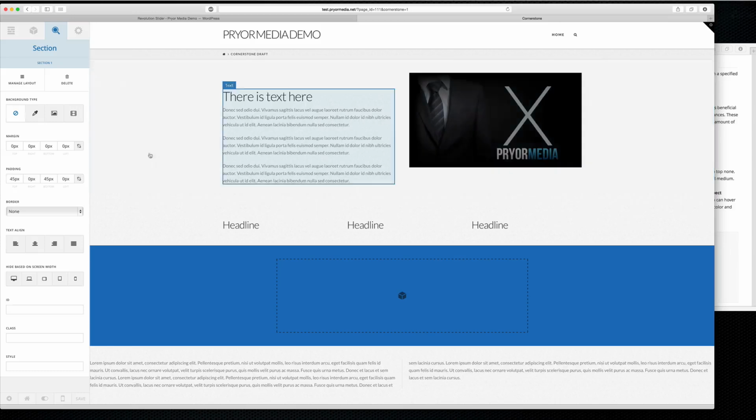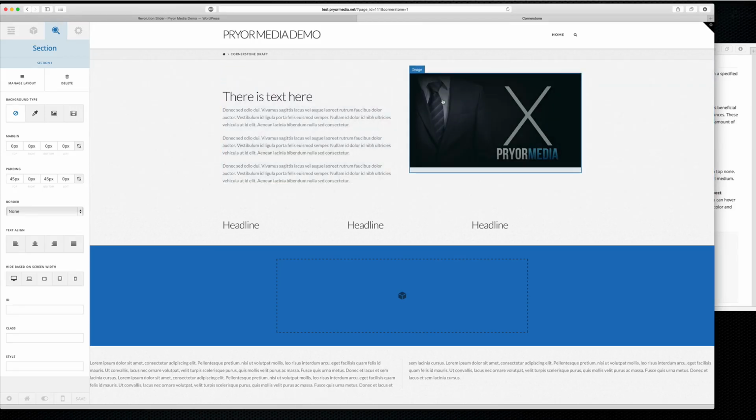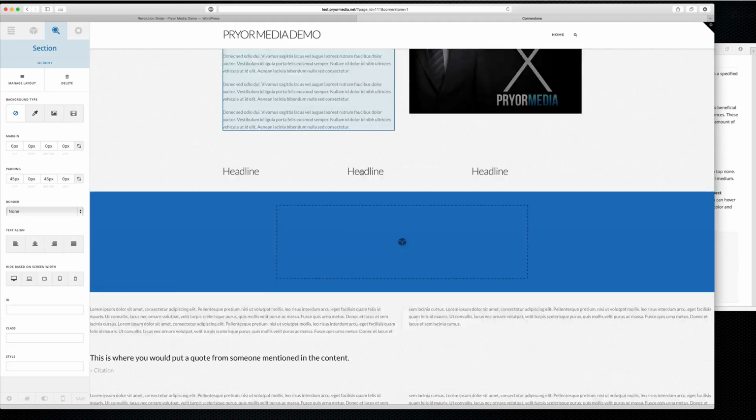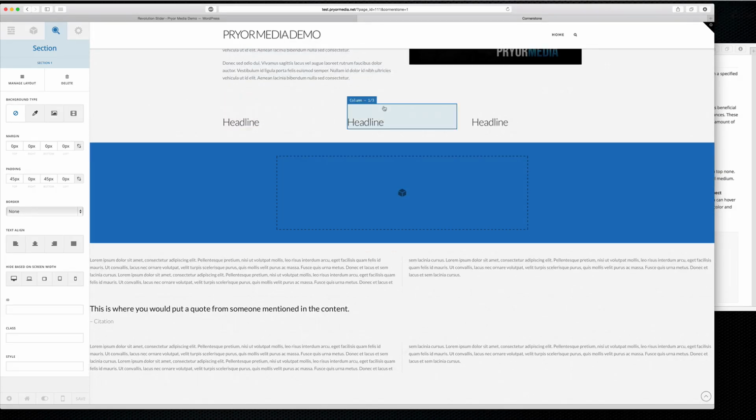A couple of the problems that we have on this page. Well, this text is not lined up with this image. You can see that right now. The text is lower than the image is. So we're going to adjust that. We also got some excess spacing here on headlines, which we can manipulate there with classes as well.